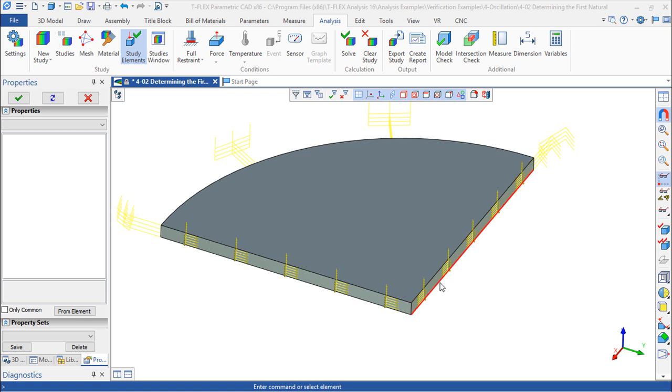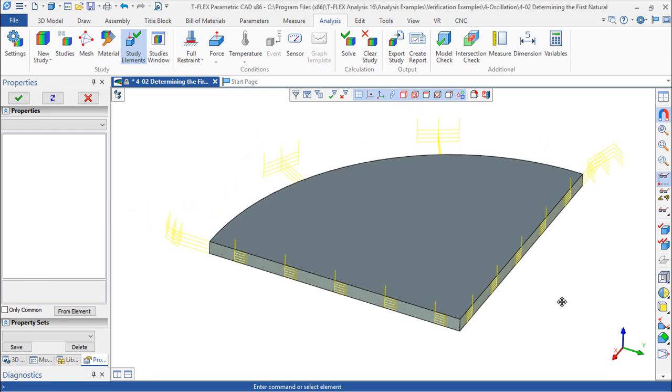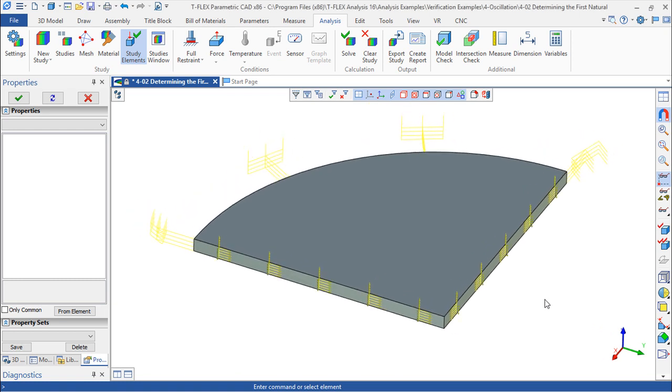Hello, we are here for one more lesson of this T-FLEX analysis training course. And the topic for today will be the steps of frequency analysis. Let's go into a little more detail about this different type of analysis.